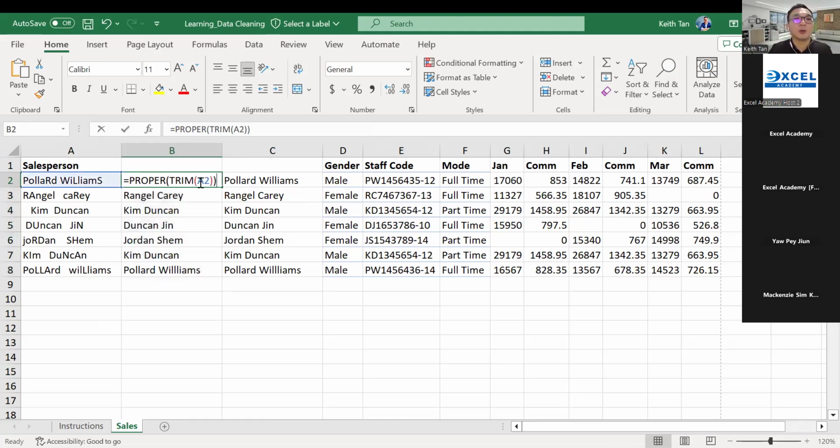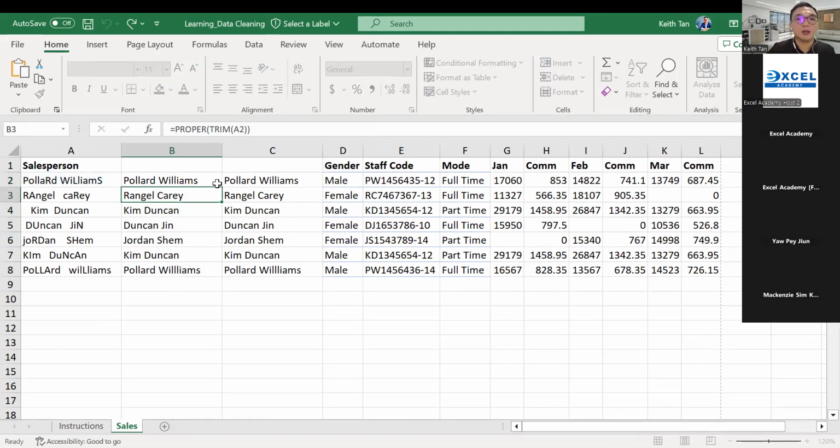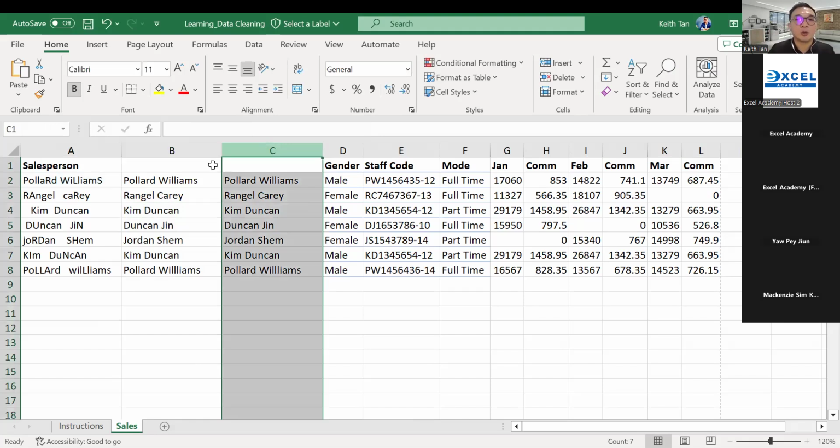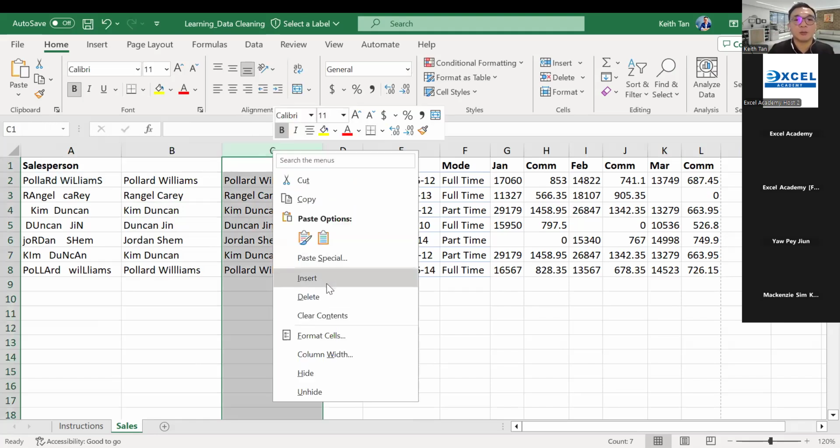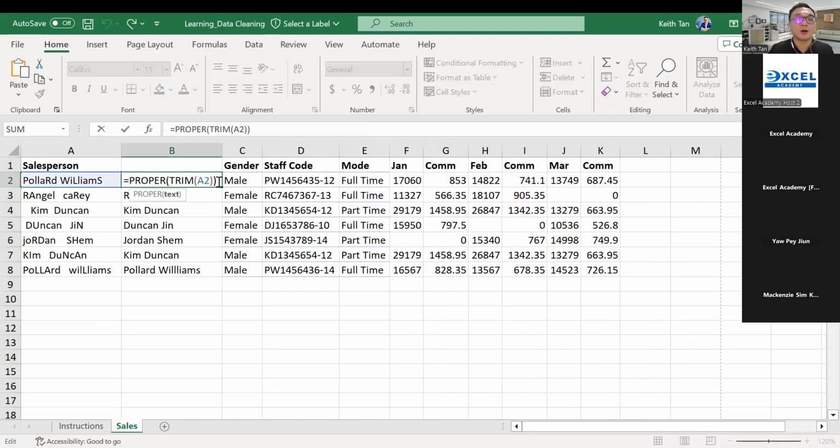So I'll open this function for you to see, then you can do it yourself. For column C, I am going to delete that because I already combined the function. So you can do this one first: proper trim A2, then you flash fill it.